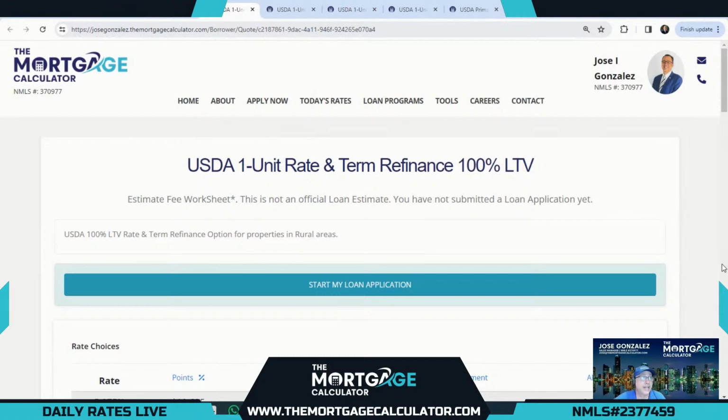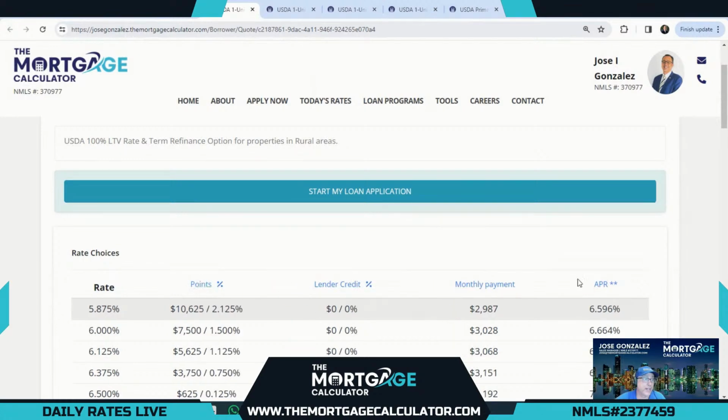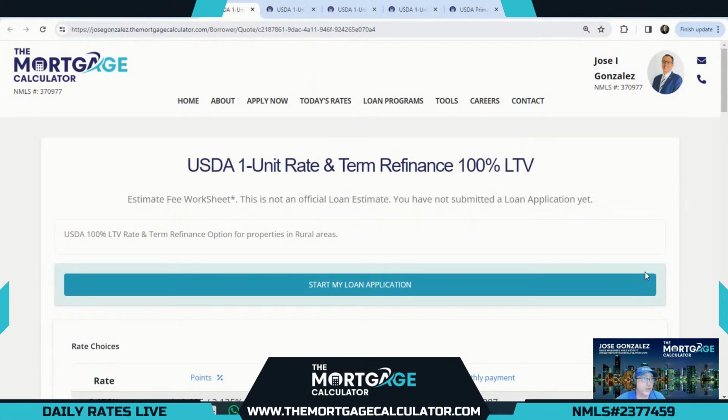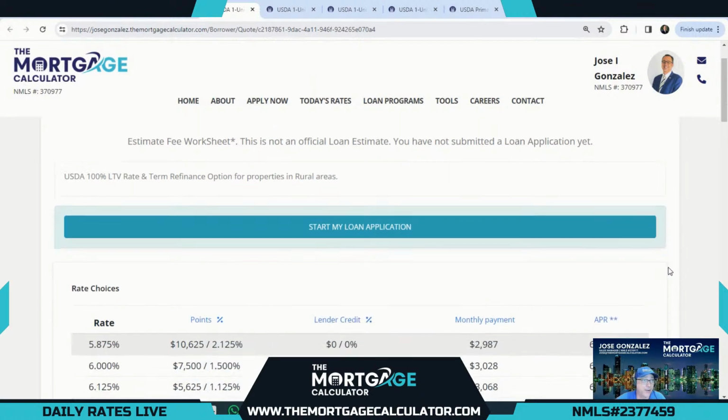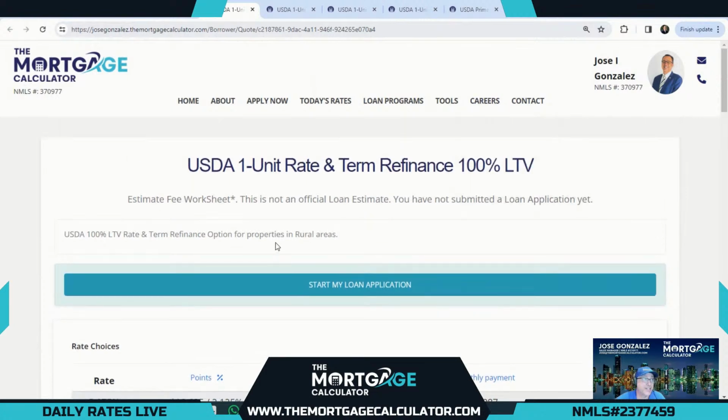And like I said, USDA does not allow for cash out refis, rate and term refi only. So we do have two options. Both go to 100% LTV. Our first option is just our standard rate and term refi, 100% LTV. Similar rates to the purchase. 6.625 is our lowest cost option. 5.875, love saying that, is our lowest rate option for our standard rate and term refi.